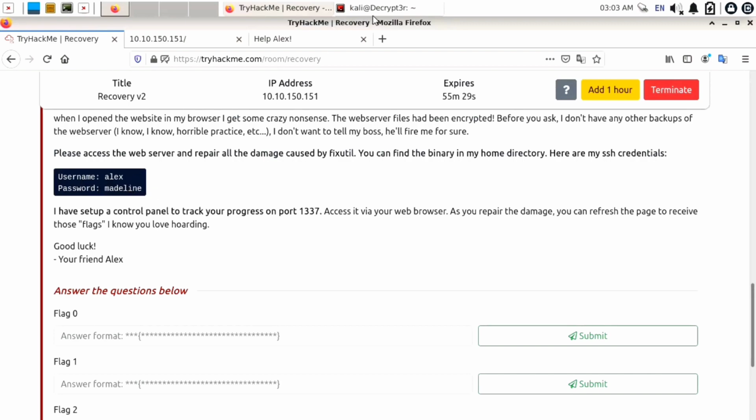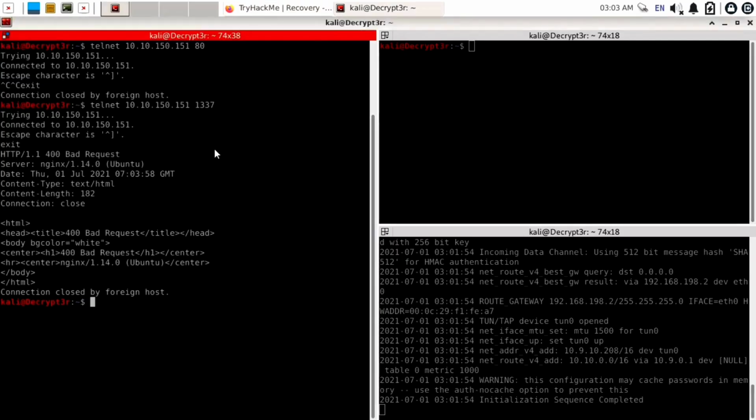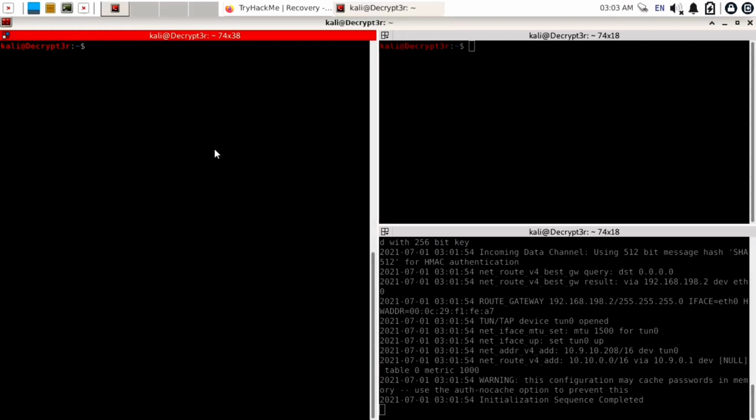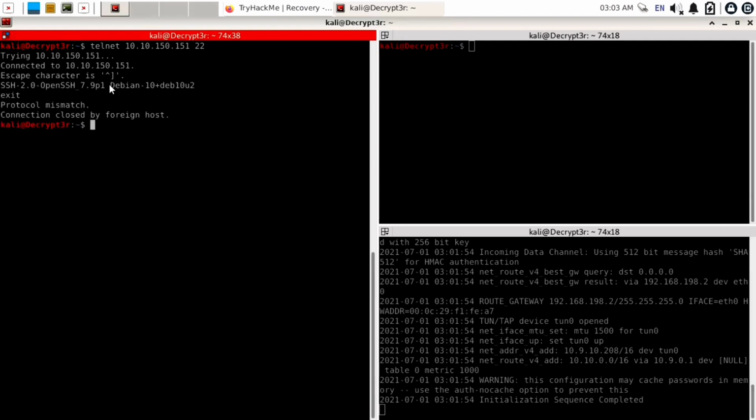So we have credentials: username Alex, password is maidline. Let's try to connect to that machine via SSH. Clear the screen with Ctrl L, and let's check whether port 22 is open. Port 22 is for SSH. Here you can see the port is open, so we can easily get access to this port.